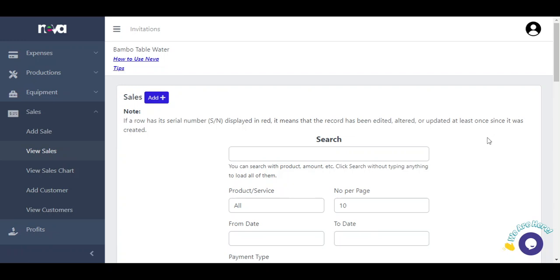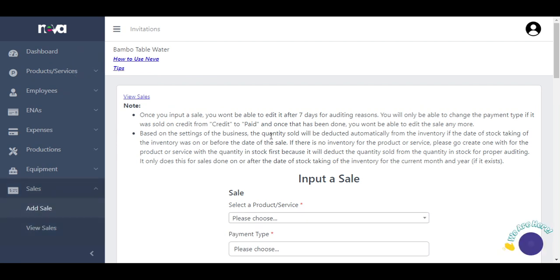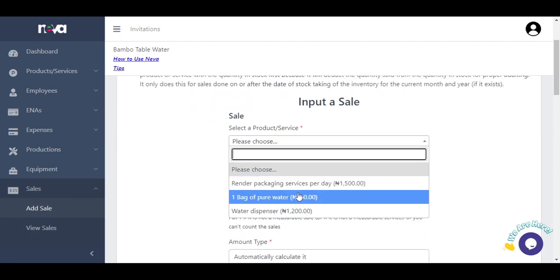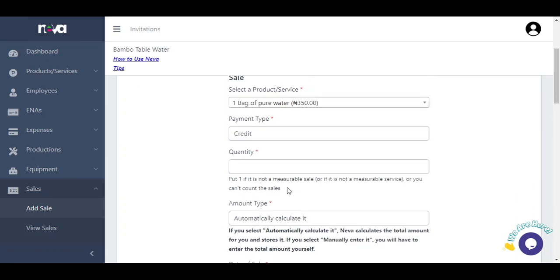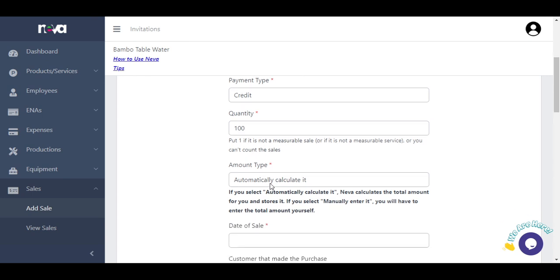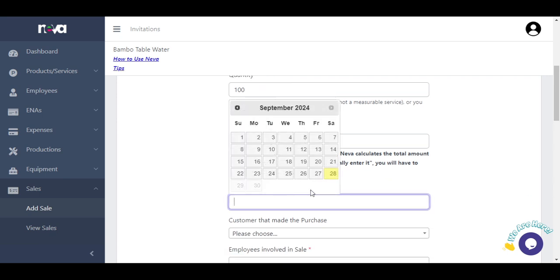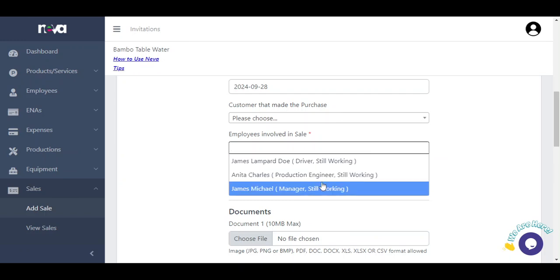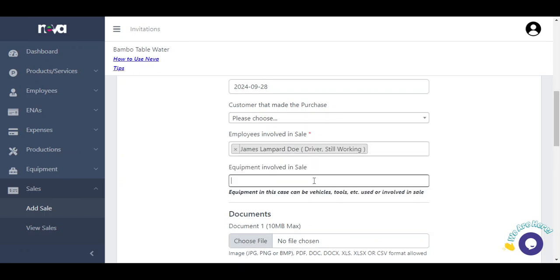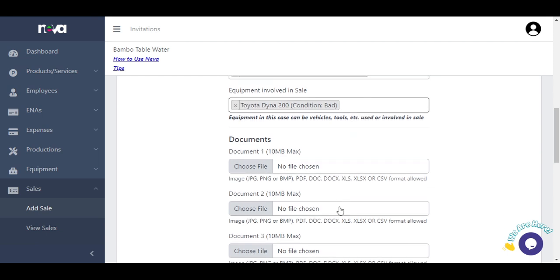So let's add a credit sale so that we can view the credit sale repayment and see how that works. We click on the add button here. Let's just input a sale. Let's say this, and let's say credit. Yes, it has to be credit. Let's say quantity 100 was sold, and the date of sale is automatically calculated. Select this, and then the employee involved. Let's select this, and let's say the equipment involved is this.